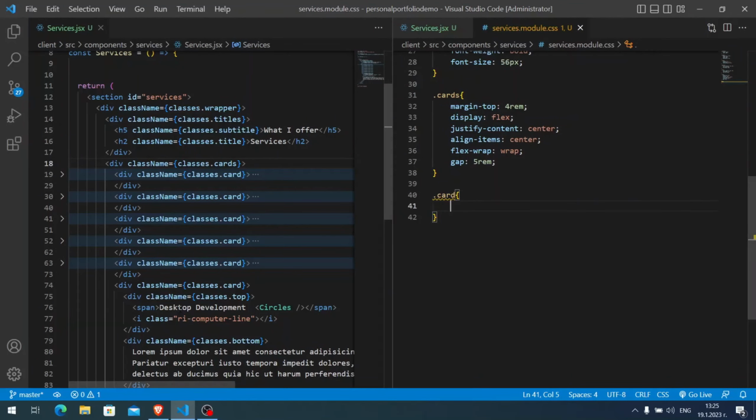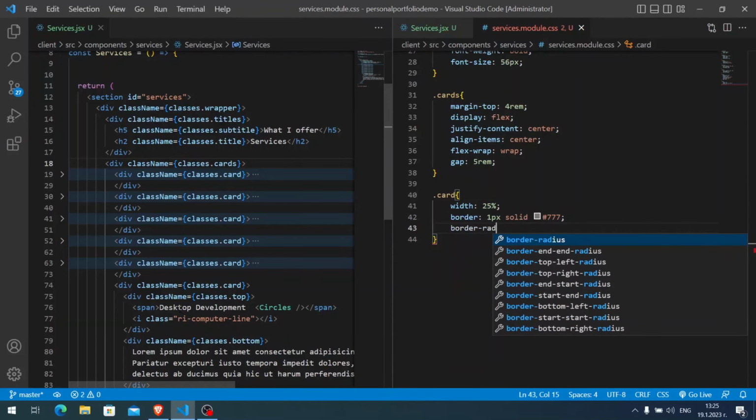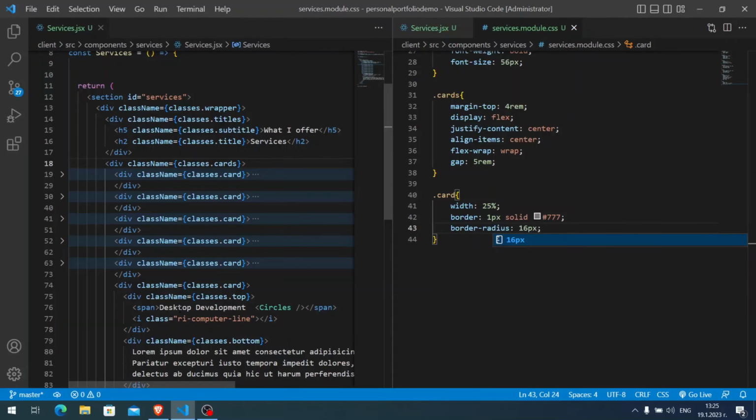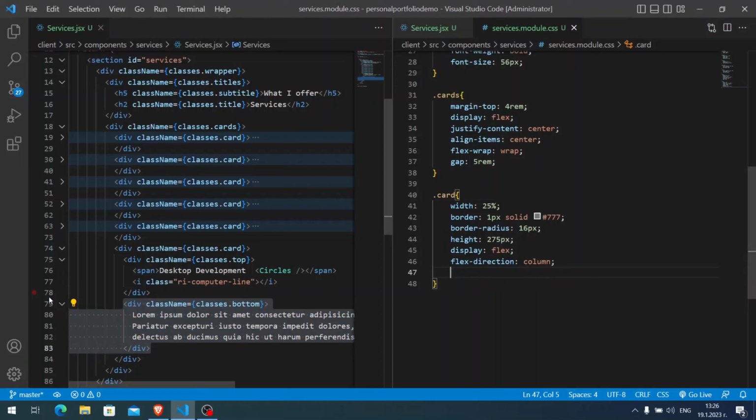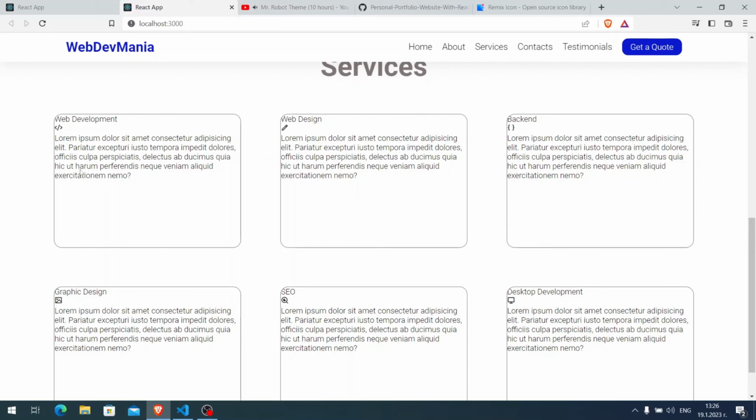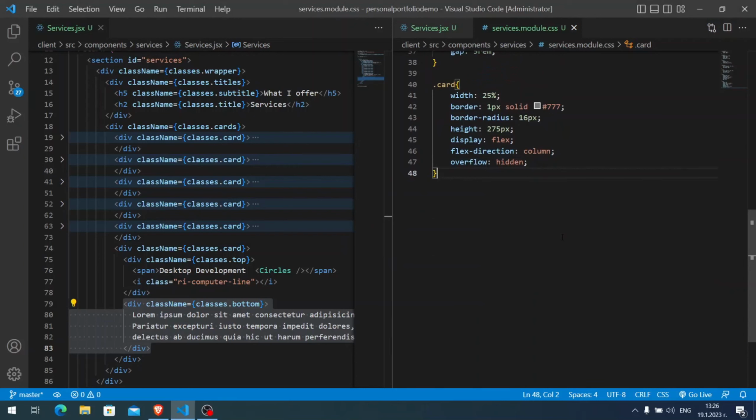So card is going to have a width of 25%, border of 1 pixel solid 777 for the color, then a border radius of 16 pixel, height of 275 pixel, then display of flex, flex direction of column. So you see we're going to make the top and bottom section a column, and lastly here we have overflow of hidden. Right now you see how they are looking. Of course they are right now 3 per row, but we need to style them. So let's start styling them.